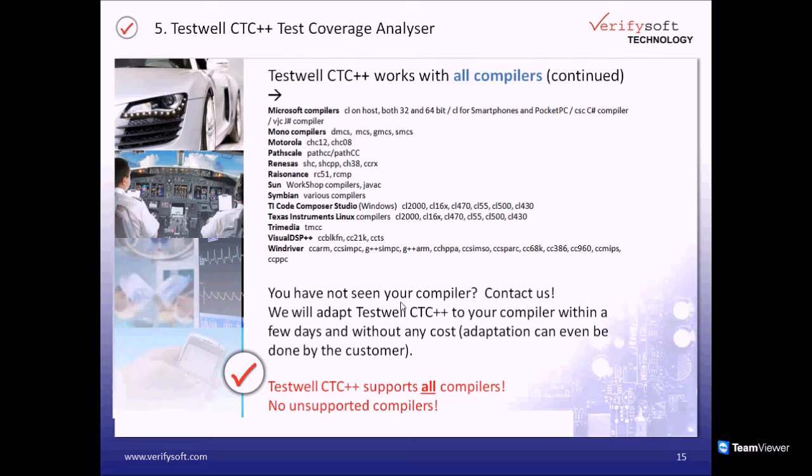We do have customers using their own compiler for very specific microcontrollers, for instance, let's say the credit card microcontrollers. They're using dedicated compilers, and we have been able to add them to make CTC run on those kinds of compilers and targets. So this is good news, and we do say that CTC can support all compilers. We don't know any unsupported compiler so far.